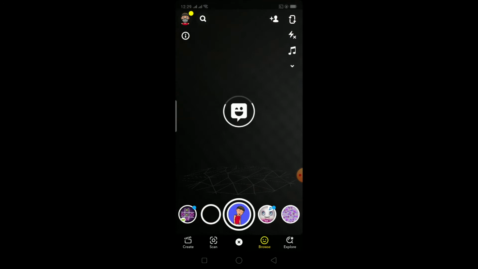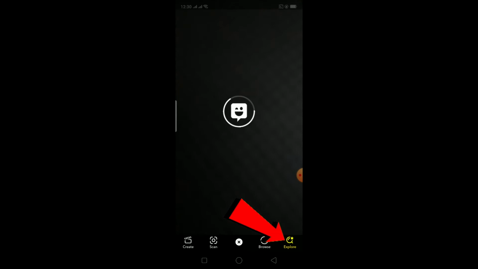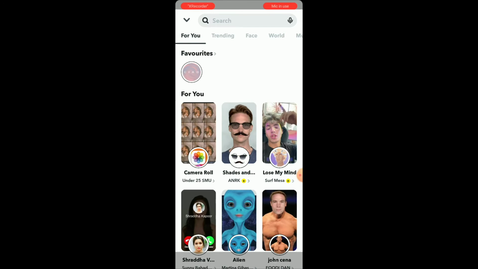So once you're on your filter gallery of Snapchat, you want to click on where it says explore, because we need to search for the filter. Alright, so you want to click on explore. Once you click on explore, you want to go at the top where it says search. You want to click on search.